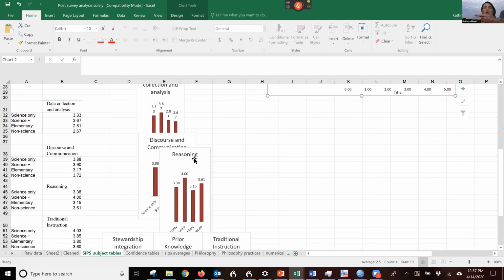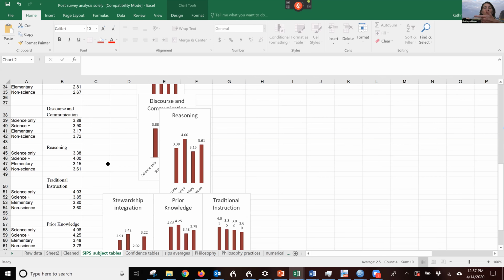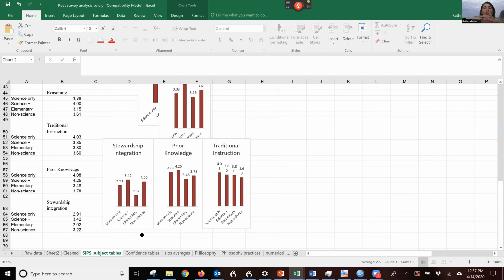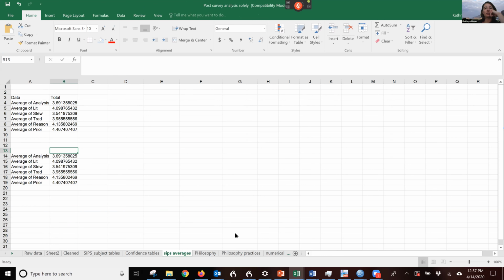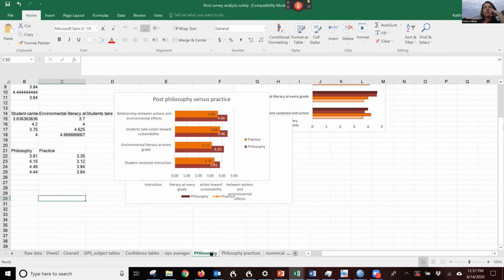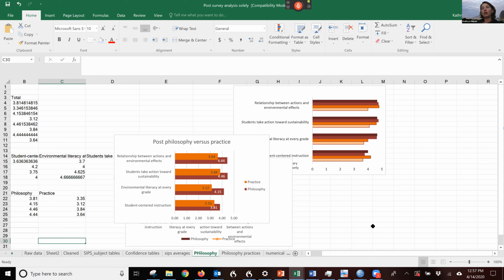And you can see here where I'm looking through all of those different things. What does stewardship integration look like across all these things? What does prior knowledge look like, etc. So I separated them out, I put them together, I did all these different charts, and you can see that I did that actually across all of my constructs. So these are just different constructs that I had in my same survey.